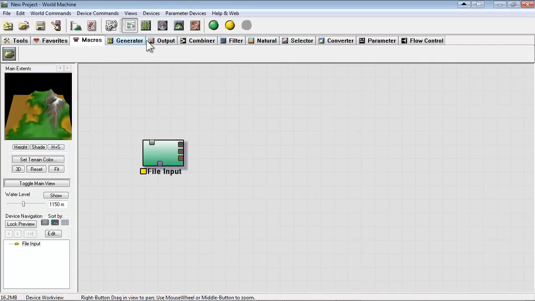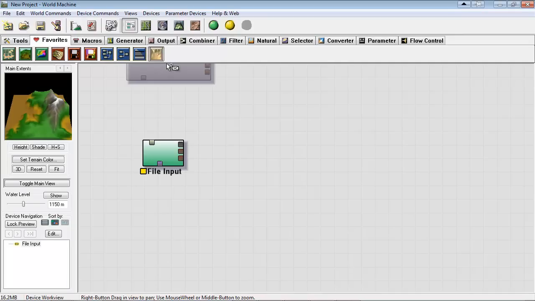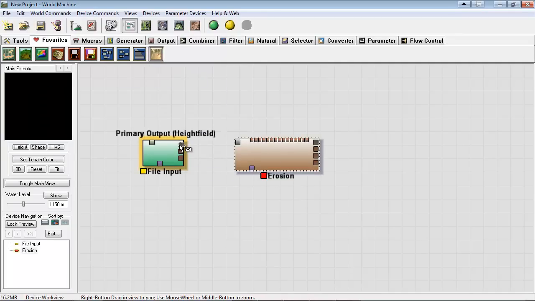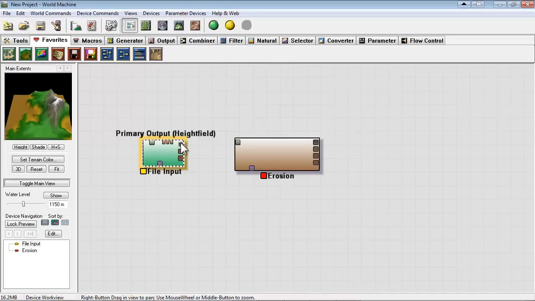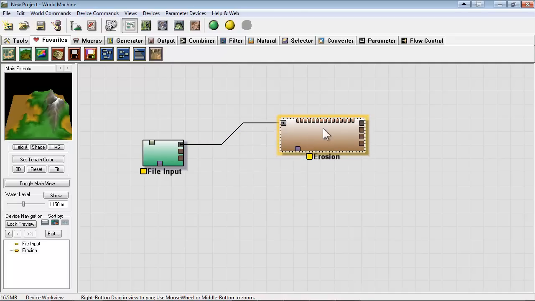And let's add a quick erosion filter, so we can see the kind of flow of the program and get an idea where we're headed with some of these lessons. So it's on the Favorites tab on the far right. You can click it and drop it into our scene. Now we'll click the height field output on the right of file input, and then you left click it again into erosion. It feels a little clunky at first because it's not a click and drag. It's a left click release and then another left click on the input.